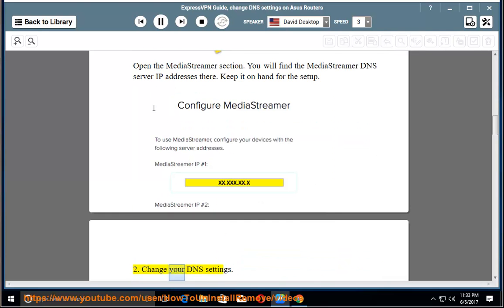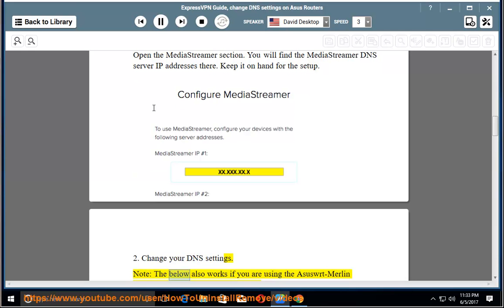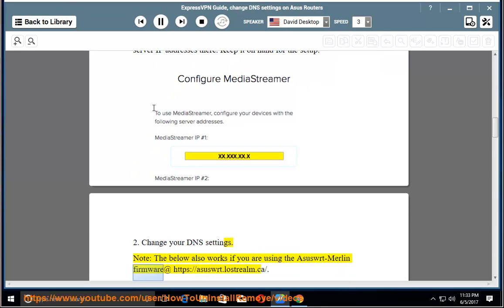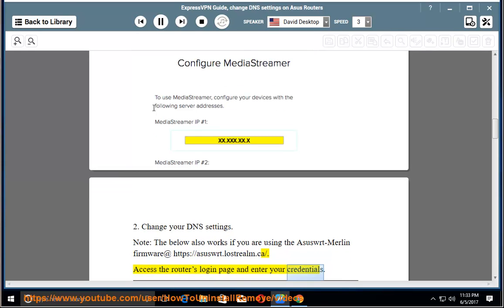2. Change your DNS settings. Note, the below also works if you are using the Asus Merlin firmware at https://asuswrt.lostrealm.ca. Access the router's login page and enter your credentials.